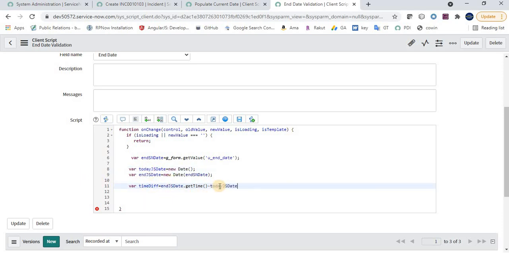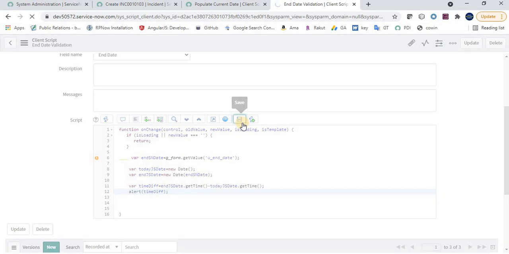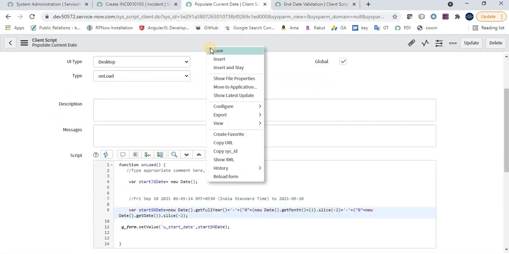So here I am saying, this is getTime. What it does is, whatever date the user selects as the end date, it will be compared with today's date and time and give us the difference in milliseconds. Let me give you a demo of it first. Alert time difference. Save it. Once we save it, let's reload the page.